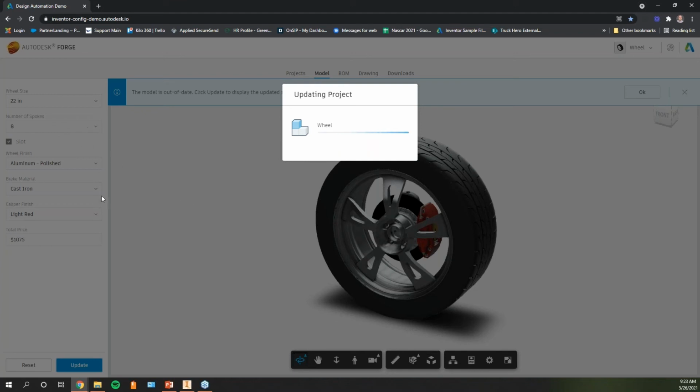You can make as many updates as you want at one time and then click update. But for time constraints, I'm just going to do one at a time, and it shouldn't take nearly as long. So right now I'm going from 5 spokes to 8 spokes. Down at the bottom, you can also see there are some other tools: you're able to measure from point A to point B, there are some orbiting functions, and in the middle here, you can explode this wheel assembly.